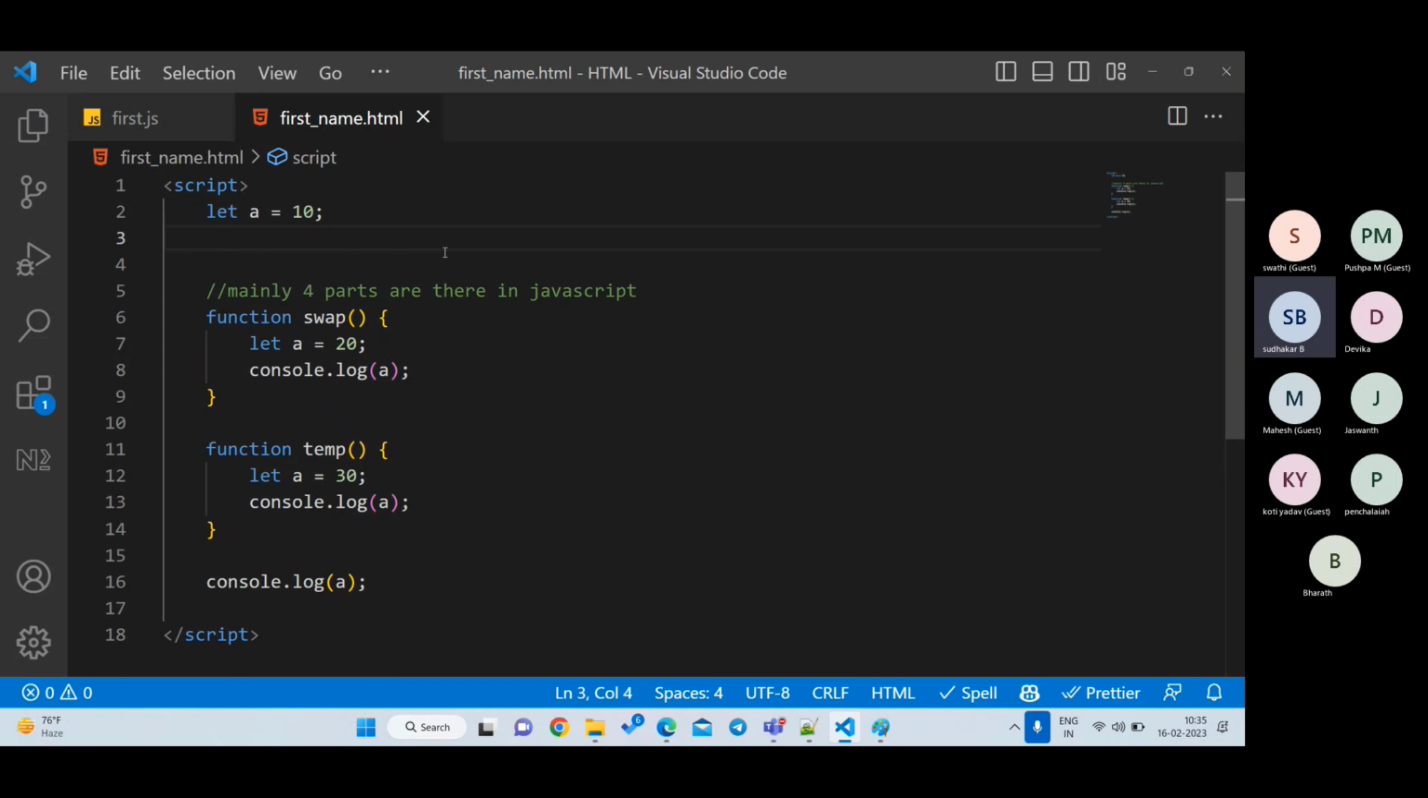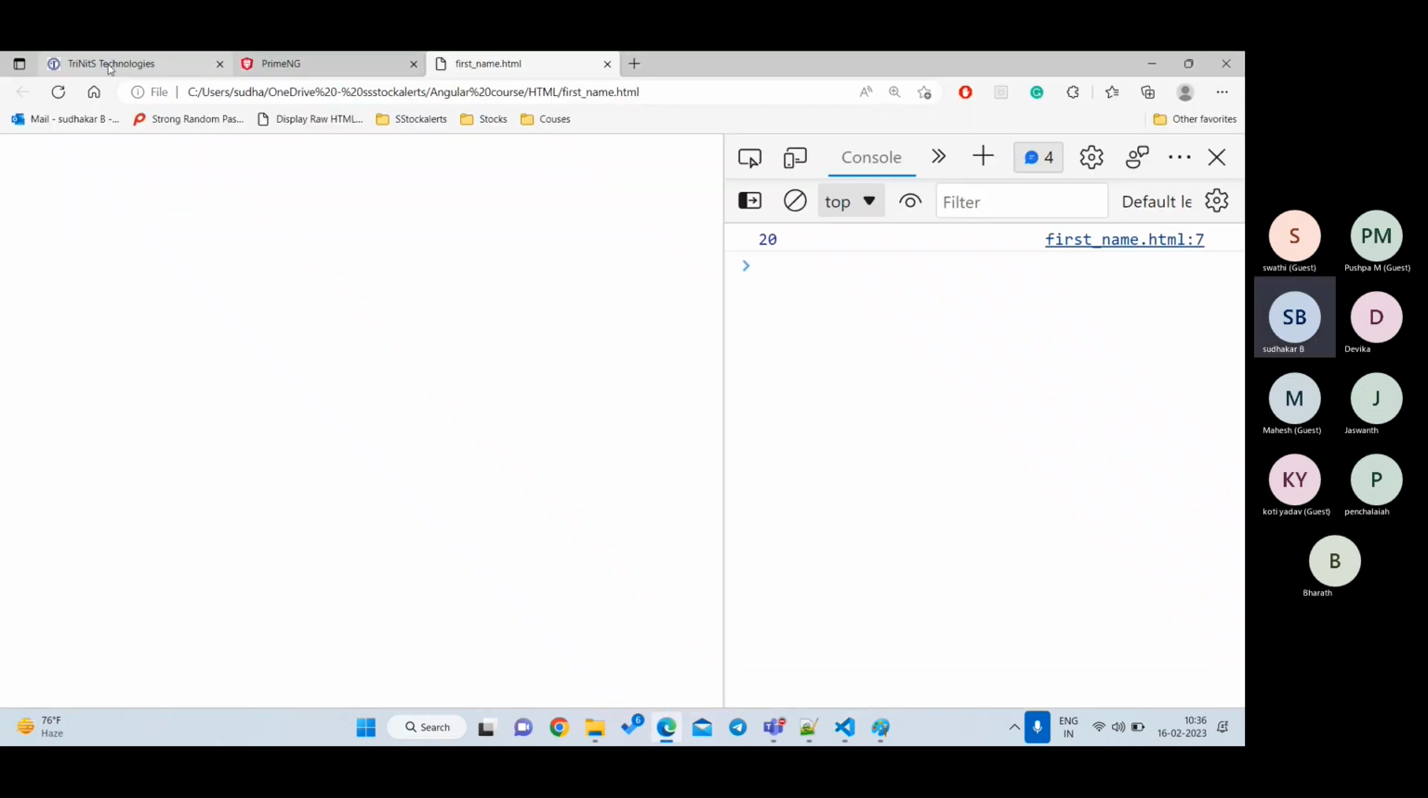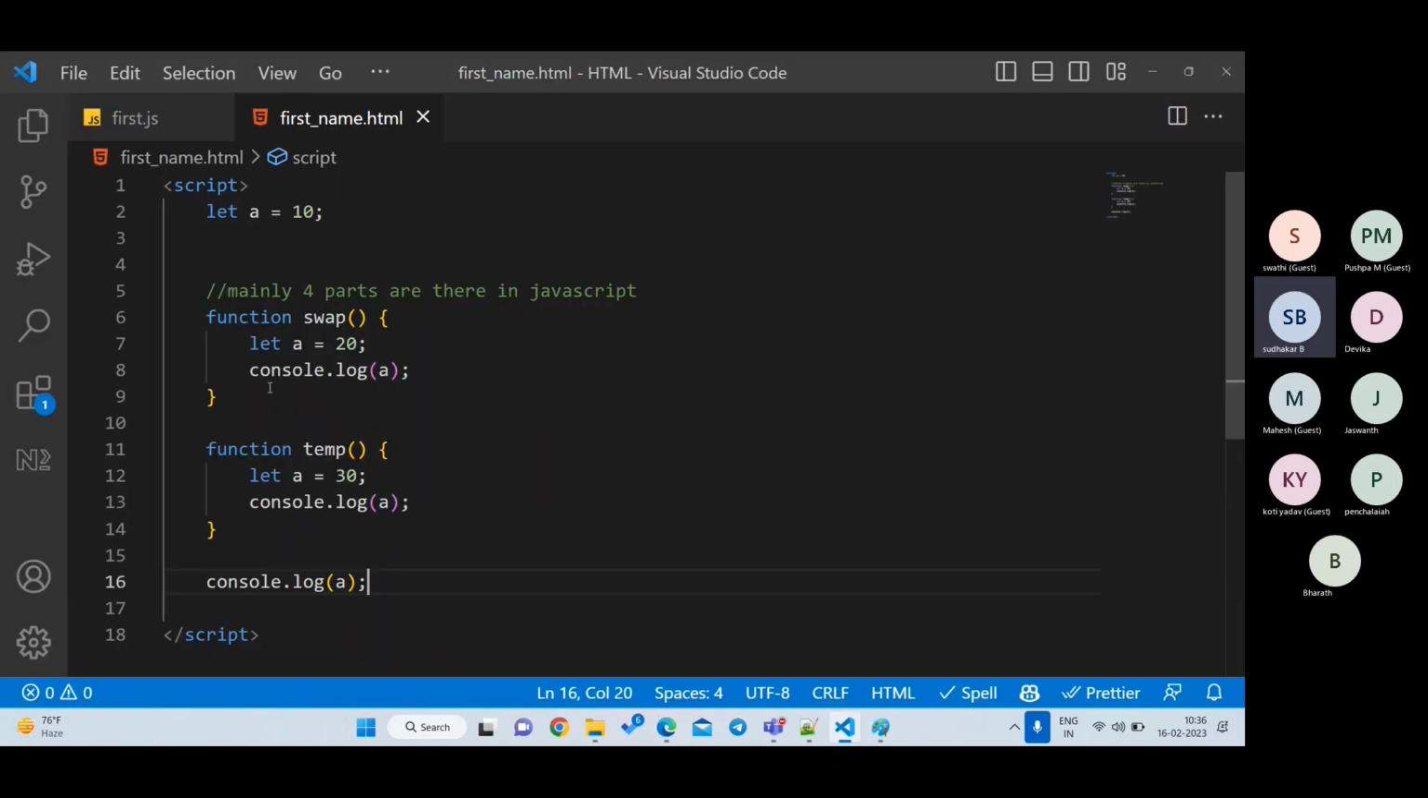So if I am going to execute this program, what is the output? Tell me, anybody. Here one time, there another time, here another time. What is the final output? Only 10, or 20, 30, 10, or 10, 20, 30? Only 10. Okay, let us see. Only 10, because we are not calling these functions. If you are not calling any function, that is like a useless piece. That is the reason we are not getting any output.